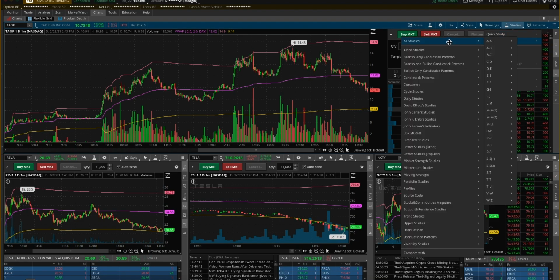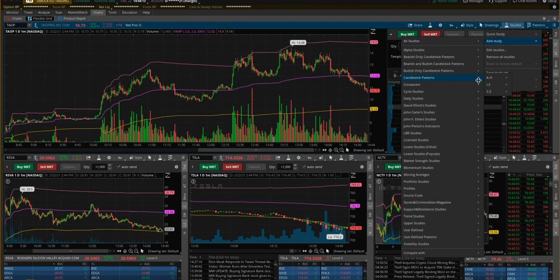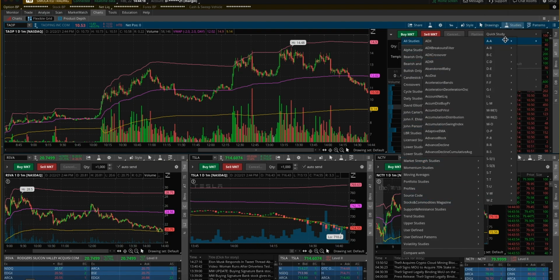So add a study, all studies, go down to V, right here, and it's your very first one, VWAP, and there you go. Just click on it, and boom. Of course, I already have mine added, and it's there. But you want to add any of these different studies. I mean, look how many there are to add.